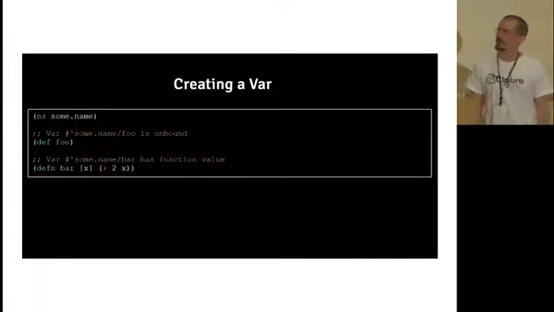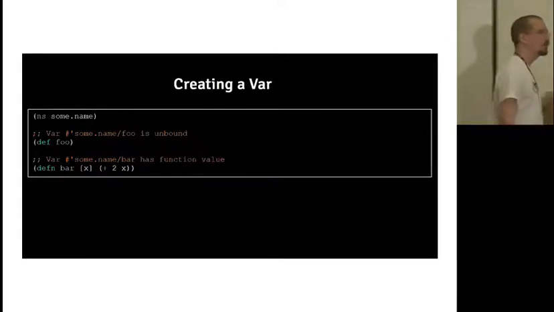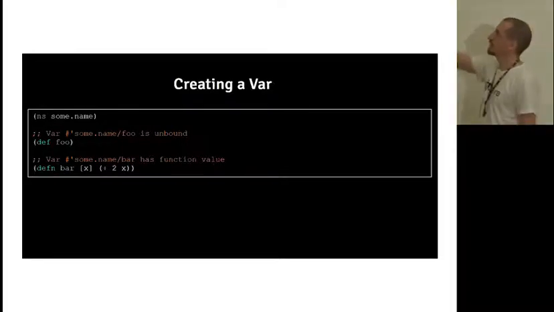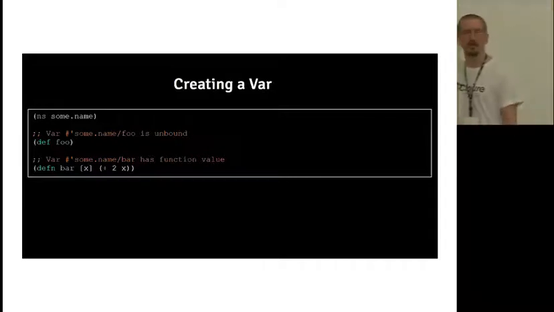So I think we've all seen this before. If you've done any Clojure at all, you've written code like this. You've said def foo. That creates a new var. There is now a var called foo. Vars live in namespaces. Where does this one live? It lives in the some-name namespace. So if you say def foo, what do you get back? You get the var foo in the some-name namespace. What's its value? It doesn't have one, right? Vars don't have to have values. This one is unbound, we would say.